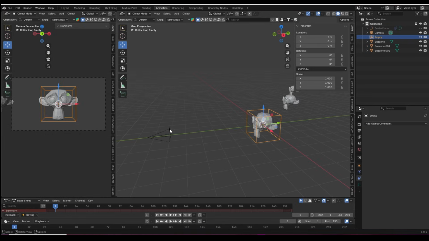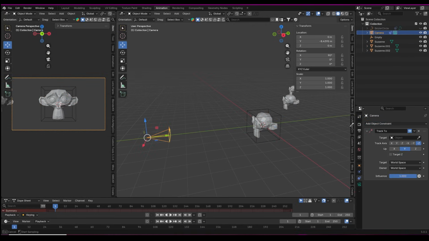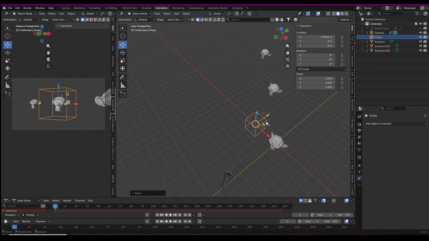You can place an empty at the point where you want the camera to be focusing, then use the track 2 constraint and pick the empty.